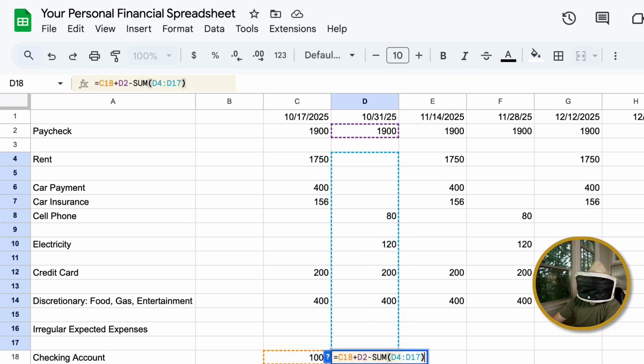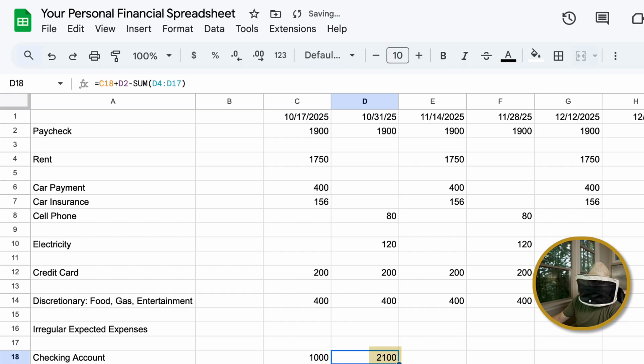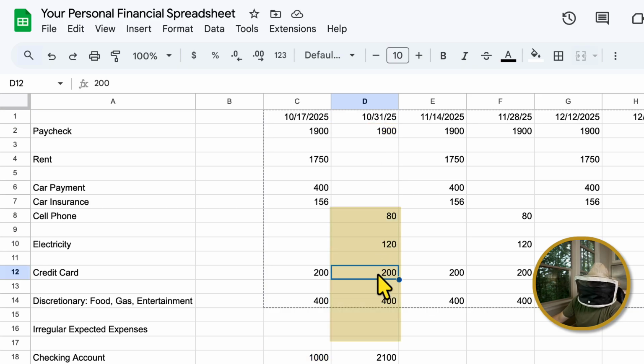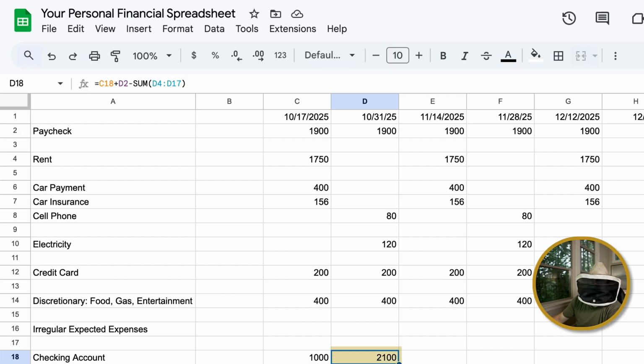So if you look at this with me, before you hit enter, you can see what's happening. You've now got C18, your previous checking account balance, plus D2, your paycheck, minus the sum of D4 through D17, minus all your expenses. And when I hit enter, what's going to happen? It's going to tell me what my checking account balance will be. I had $1,000. I added $1,900. And then in that pay period, I had to pay some bills. I paid my cell phone, paid my electric bill, paid my credit card, and I had $400 that I was going to spend on all my discretionary stuff. And I ended up with $2,100 in my checking account.